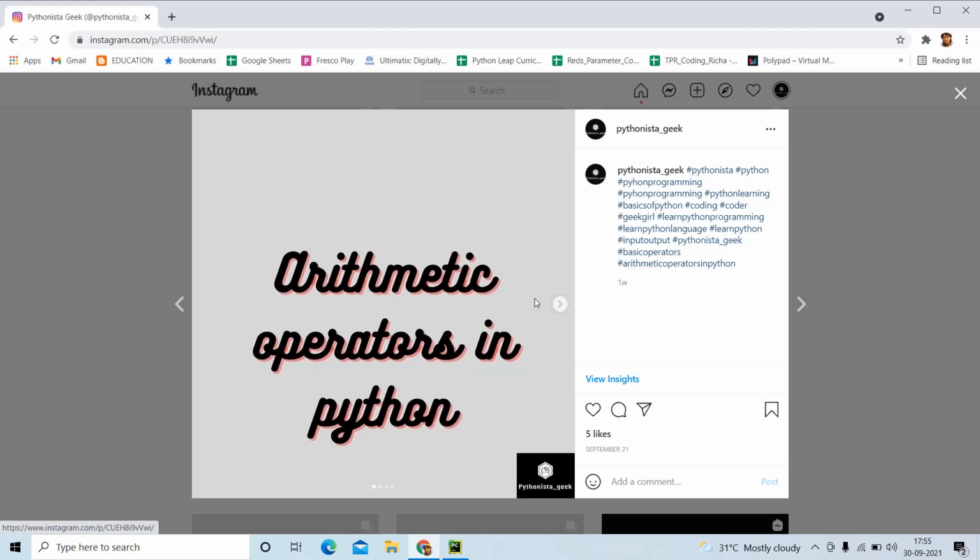In today's video, we are going to see a few arithmetic operators, relational operators and logical operators in Python. And this we are going to see with some examples which we can work out in our PyCharm.